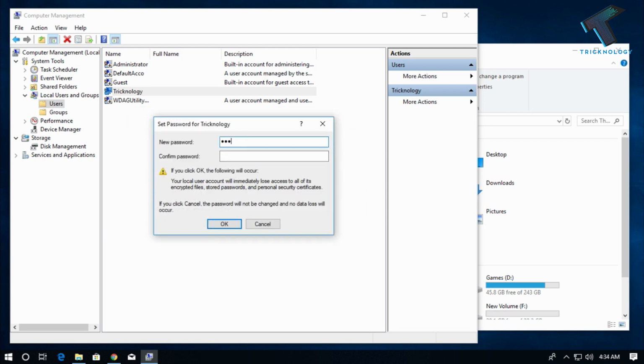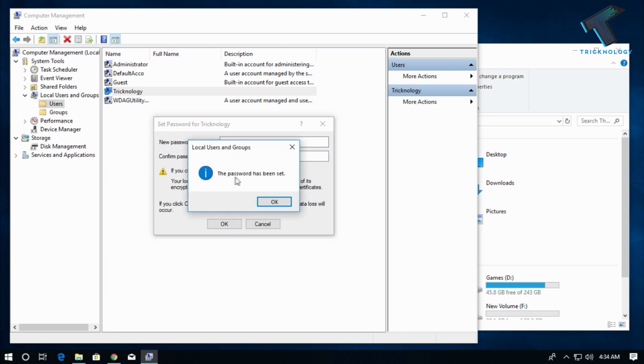Like I will put anything over there. And retype your password. And after that, you have to click on OK. So as you can see, it's showing the password has been set.